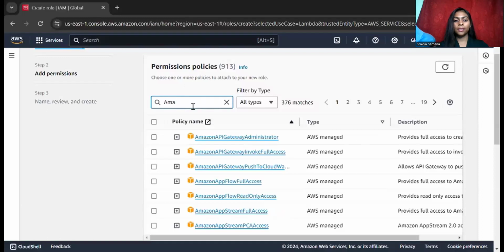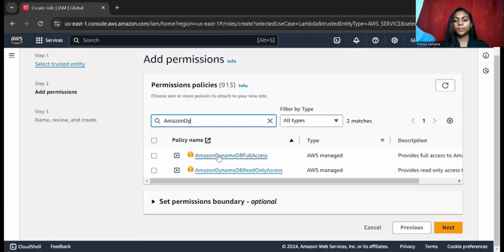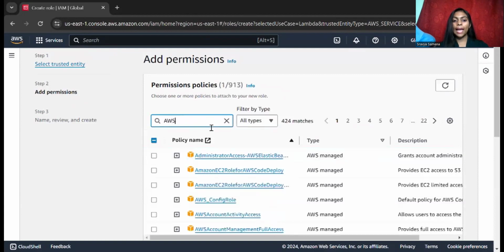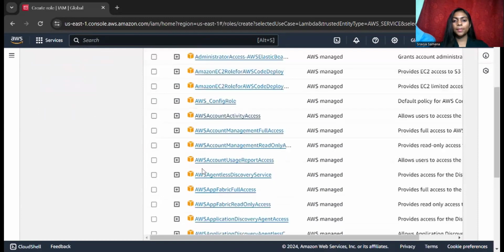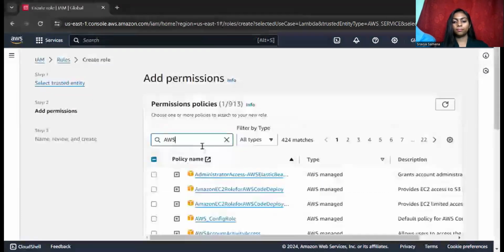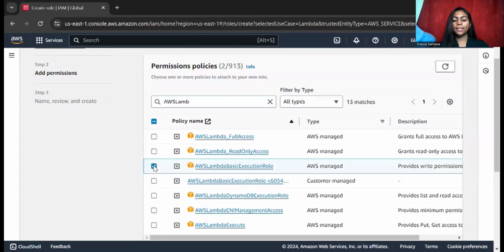As you can see here, full access. Click on that. And next, you need to search for AWS Lambda. You can search for AWS Lambda and click on that. Click on Lambda Basic Execution Role.